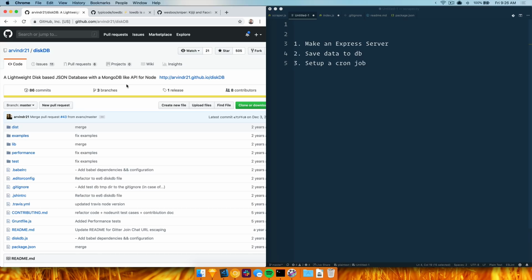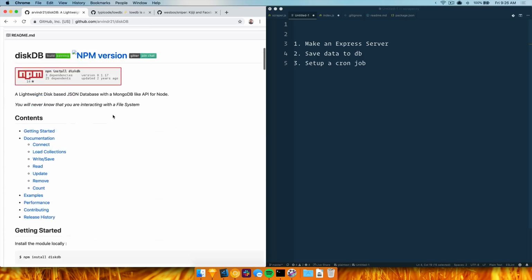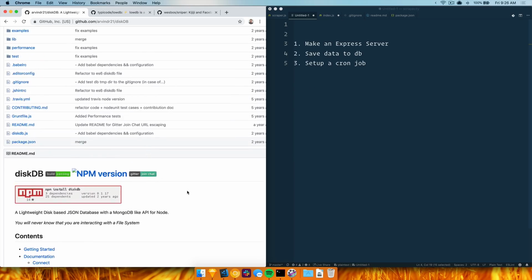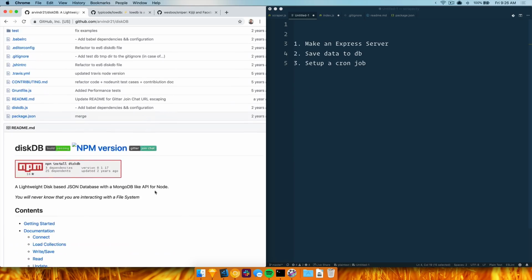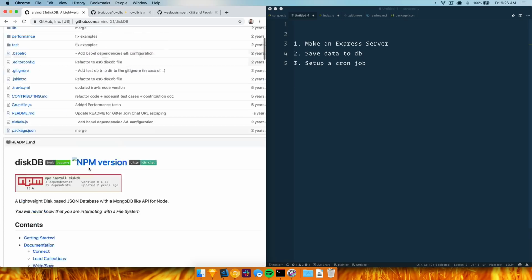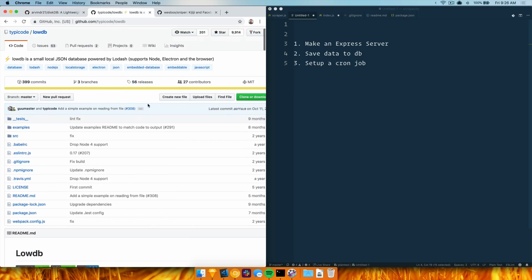I usually use this little package here called DiskDB, and it's just a lightweight database. It's kind of like MongoDB, which I like to use for a lot of my projects. But anytime I'm doing something sort of silly like this, or just really small, I don't want to have the overhead of hosting a MongoDB. So I'll just use this, and it just saves the data to JSON files and gives you this nice little API. However, I found this other one called LowDB.